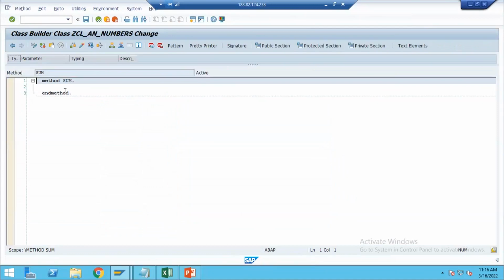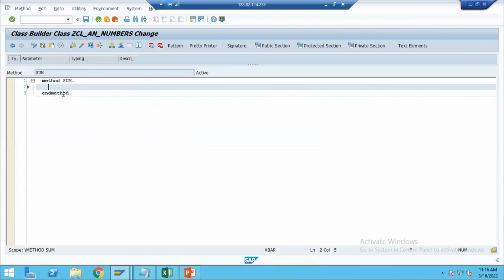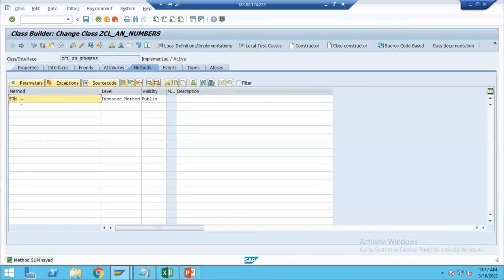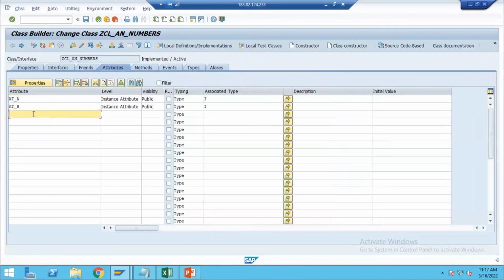Now we are going to write the code. But one thing is, now I am going to tell one more new concept. In the sum, I am going to perform some action. What is that action? I am going to perform addition of two attributes, AT_A plus AT_B. So where am I going to store the result? Here you see I didn't create any new variable to store my result.